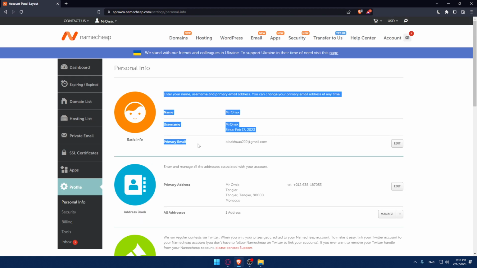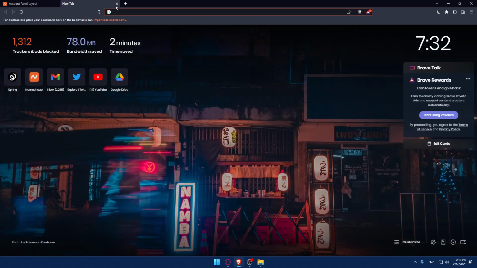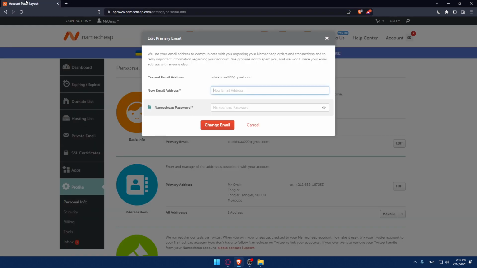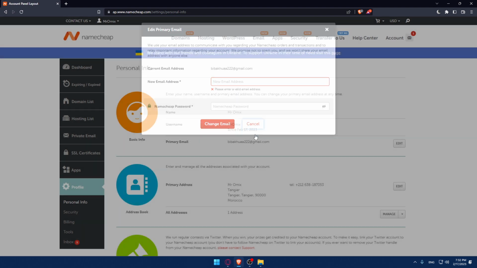Make sure to go into this primary email, and you can even edit it if you want by clicking the edit button. Make sure to enter your new email and the Namecheap password, so you can change the email. Without the password, you will not be able to change the email. And once you enter your new email, you'll have to go into your email and verify by the link that they are going to send you, to make sure that it is you who is changing the email. Of course, they're going to send an email to the old email and to the new email to verify it. Click on change email once you're done and you will be good to go.